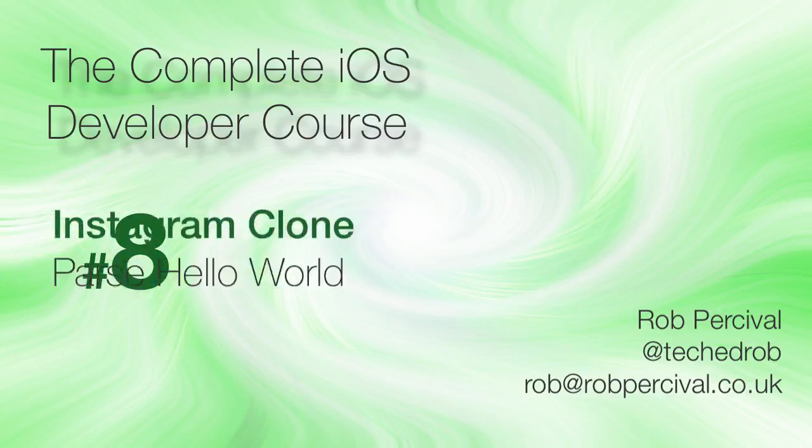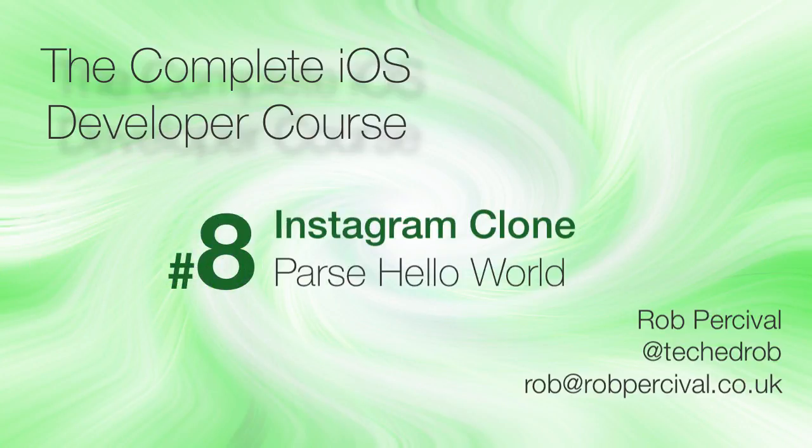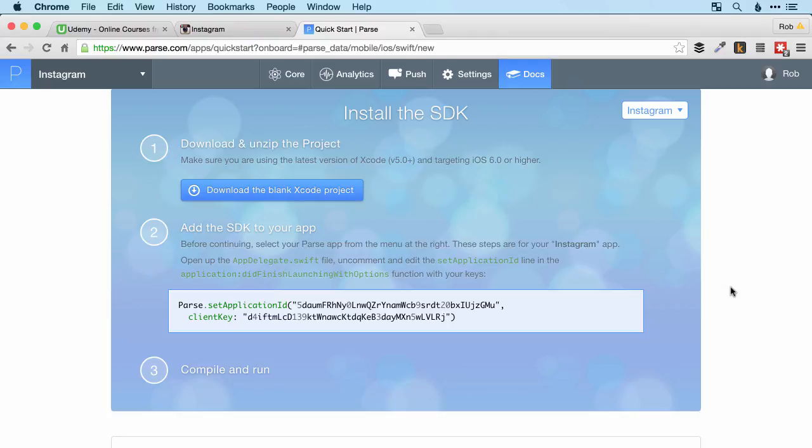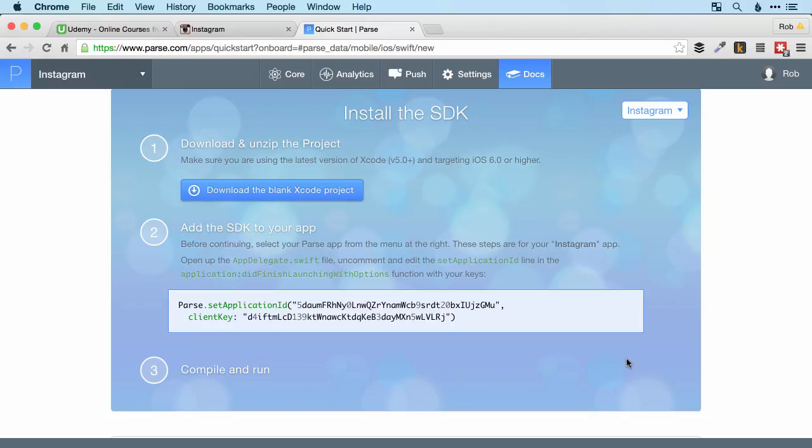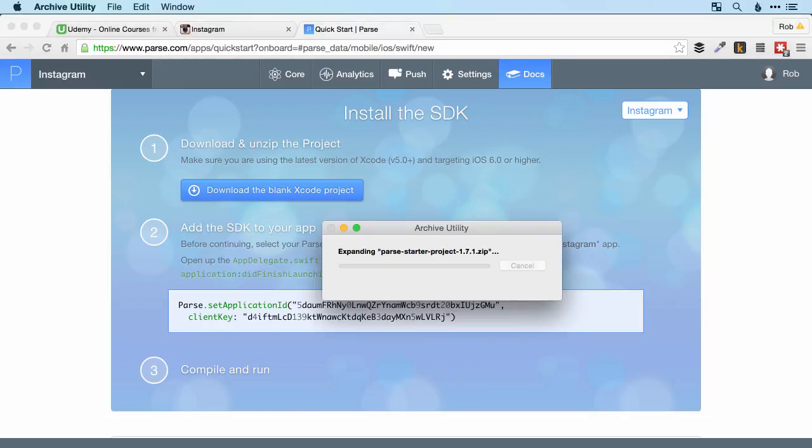Now that you know a little bit about what Parse is for and what it can do for you, let's take a look at it in a lot more detail. So I'm going to start by downloading the blank Xcode project. And I'd recommend doing this at the beginning of every project you make with Parse, just to make sure that you've got the most up-to-date version of what they're doing.